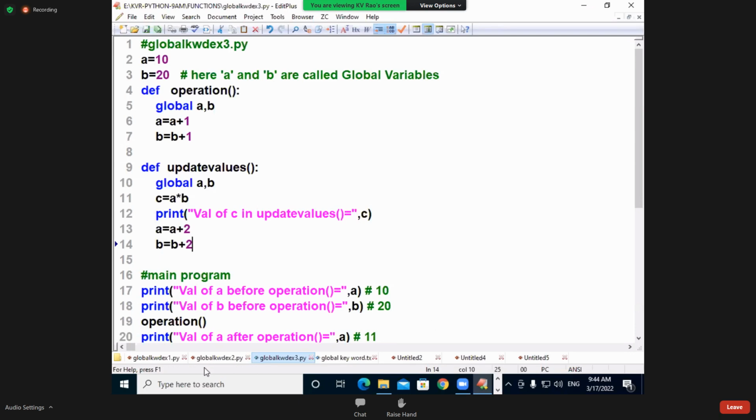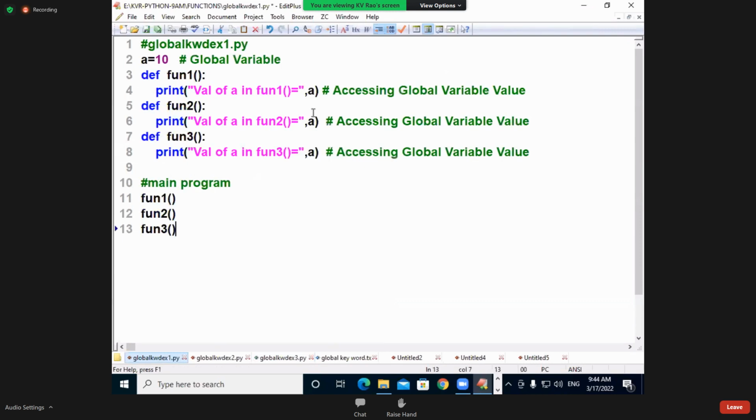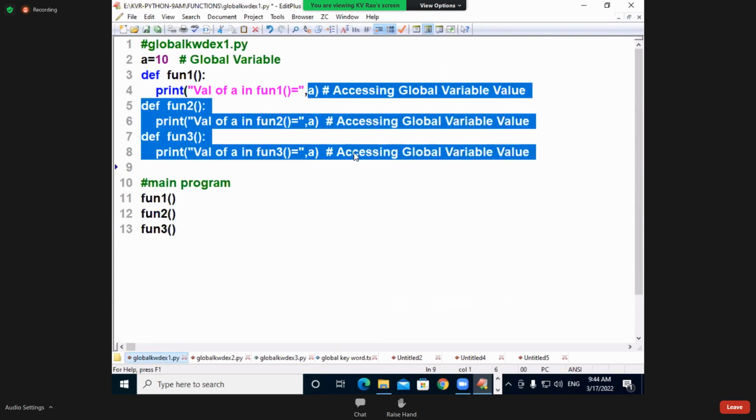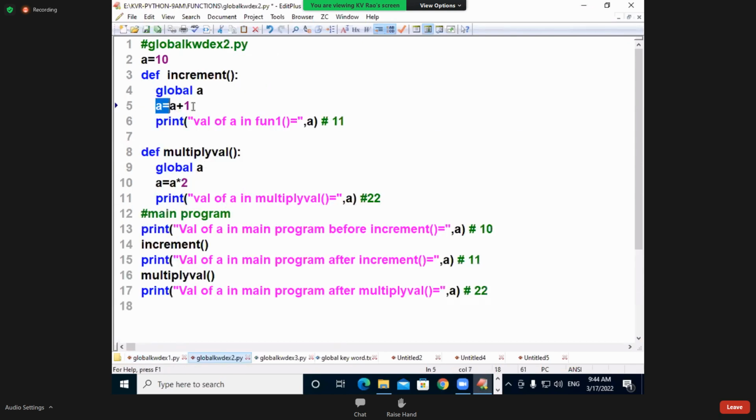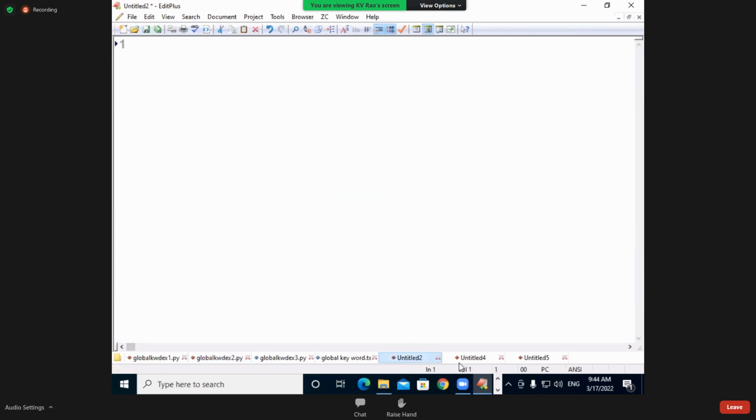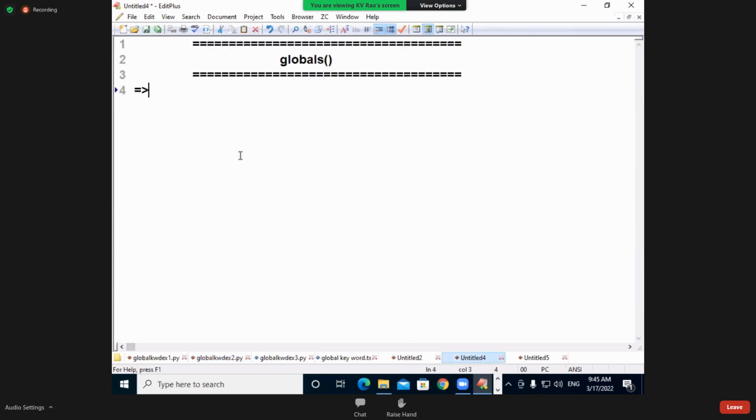Again I am requesting you: here, what am I doing? Accessing. First differentiate accessing and modifying. Simple. Here, what am I doing, my dear students? Modifying. Modifying means keeping the modified value inside the global variable itself. That is called modifying. Now I am going to introduce this type of global function.